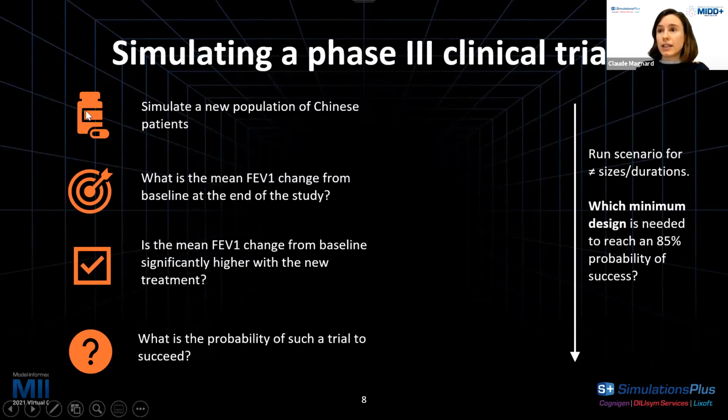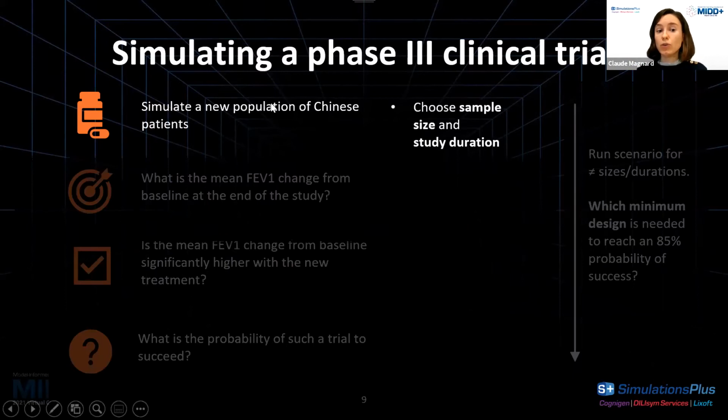So simulating and analyzing the clinical trial is done in 4 steps in Simulx. And now I will start with the first step, which is to simulate a new population of Chinese patients. The elements used for the simulation should be chosen very carefully to represent well the desired population, here a population of Chinese patients. For this, I will need to choose appropriate covariates, and I will also have to choose a first sample size to try. So I can start with 75 patients, for example, and I decided to start with 2 possible durations of 3 or 6 months because I don't know which is better.